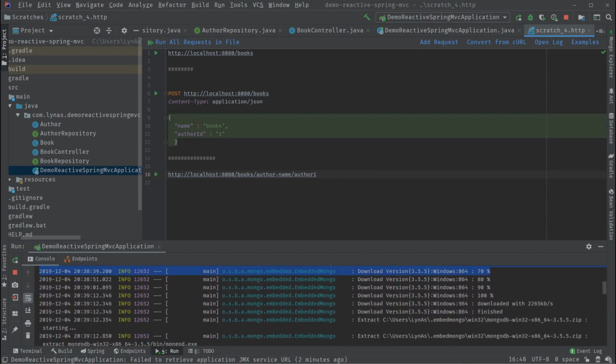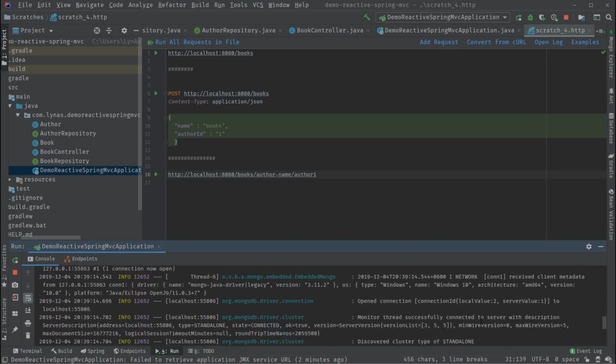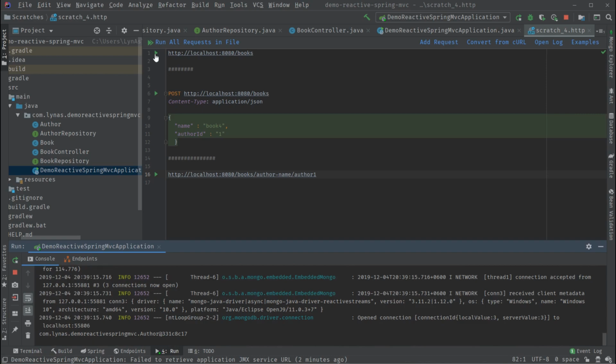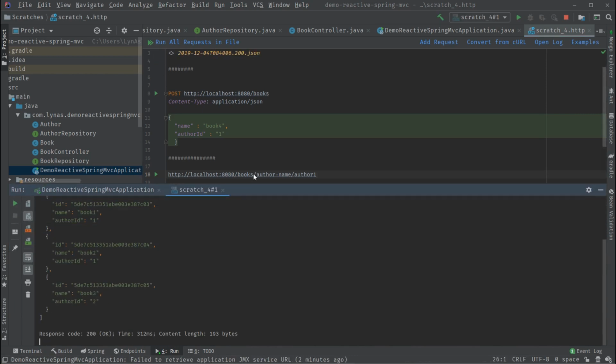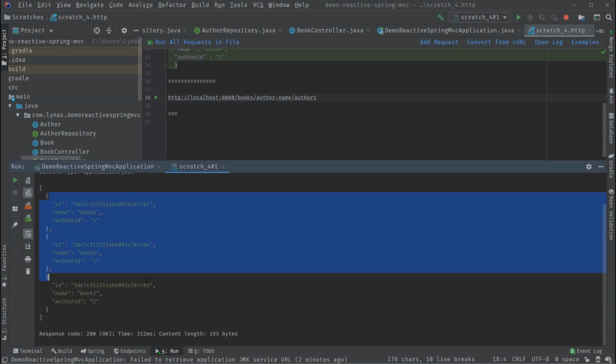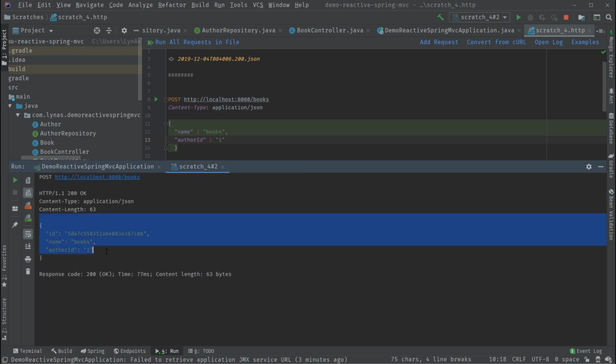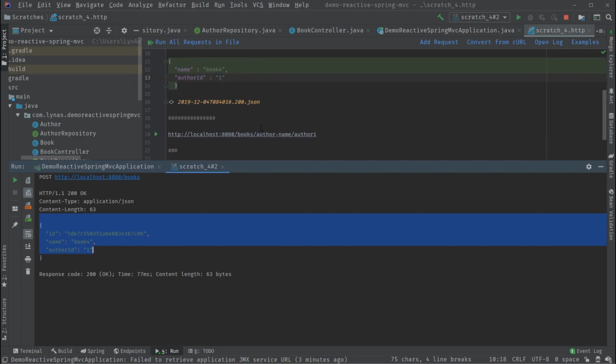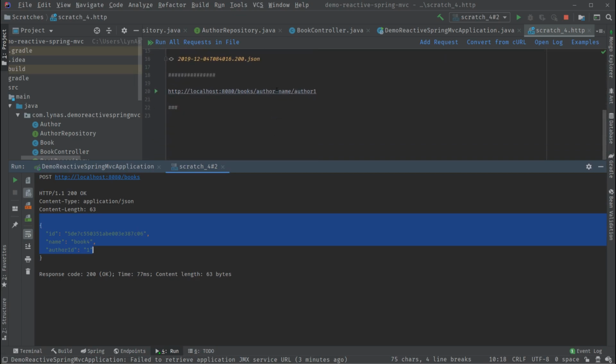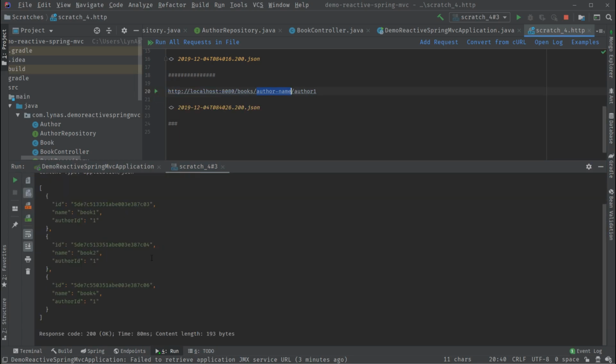Okay, so it downloaded everything and the app is running. Now if I call this URL, I should get the list of books, which I do. And if I call the post with book 4 and author ID 1, it added the book and returned the book. And finally we can get all the books by author name using this URL, and you can see book 1, 2, and 4 is coming.